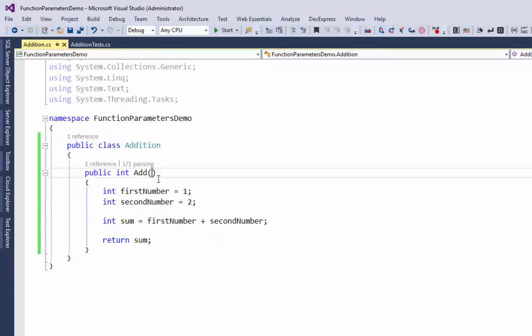Function parameters or method parameters go inside the open and close parentheses immediately following the name of the function. In this case, there are no parameters sent into this function. This open and close parentheses has nothing inside of it. So this function is not requiring anybody that uses this function to send any values into that function.